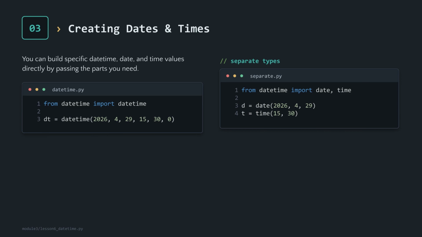On the left, we create a full datetime by passing the year, month, day, then hour, minute, second, all as arguments. On the right, when you only need part of it, you can make a date on its own with just year, month, day, and a time on its own with hour and minute. Pass only the pieces you actually need.